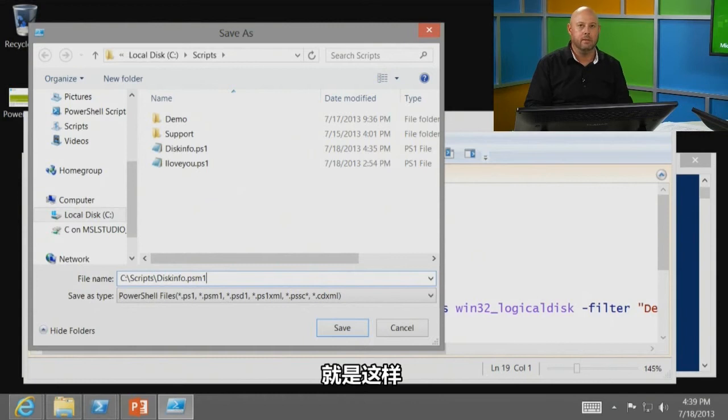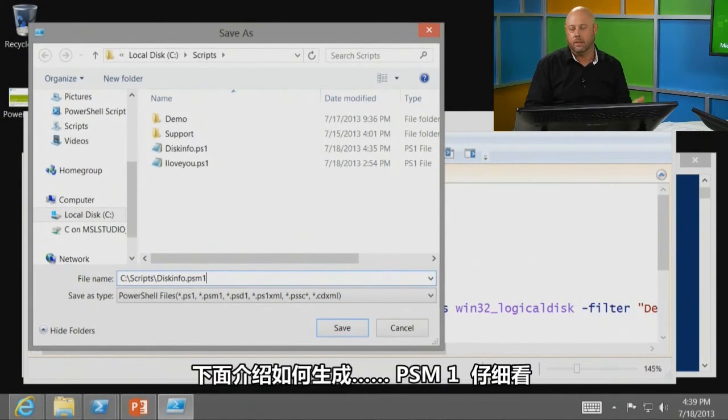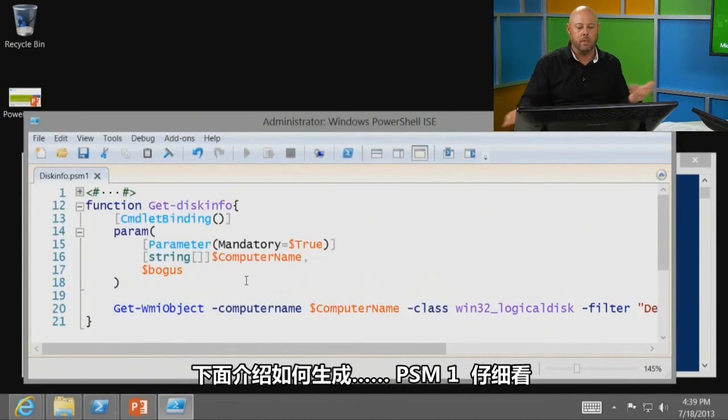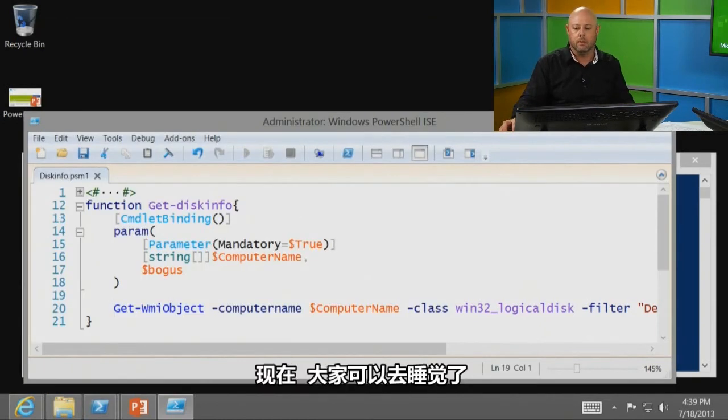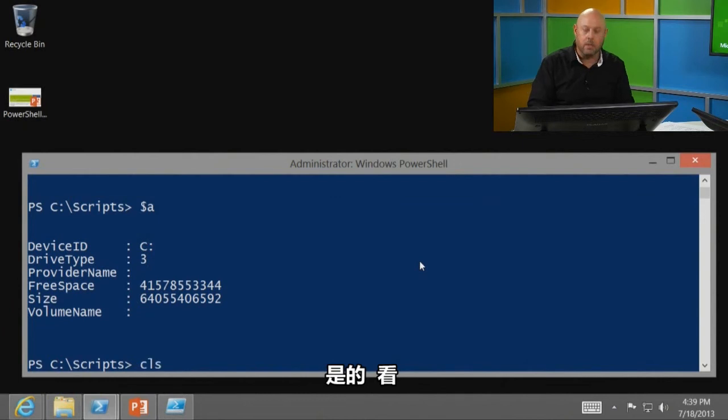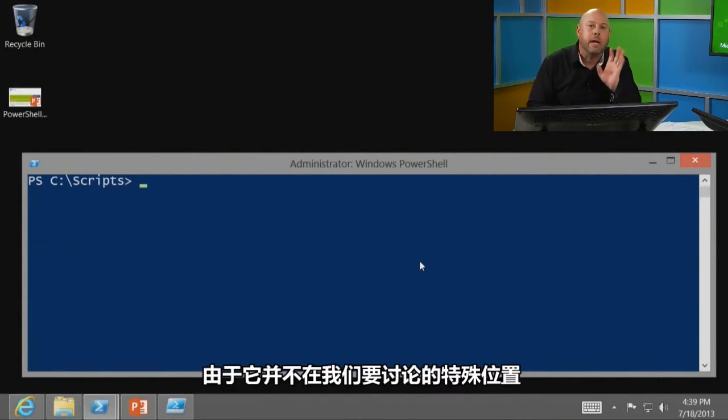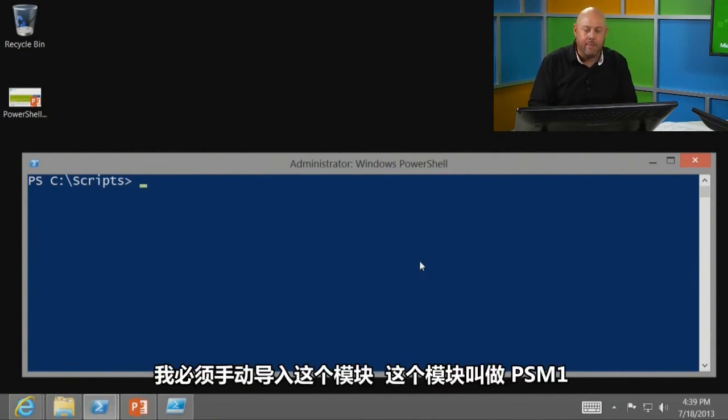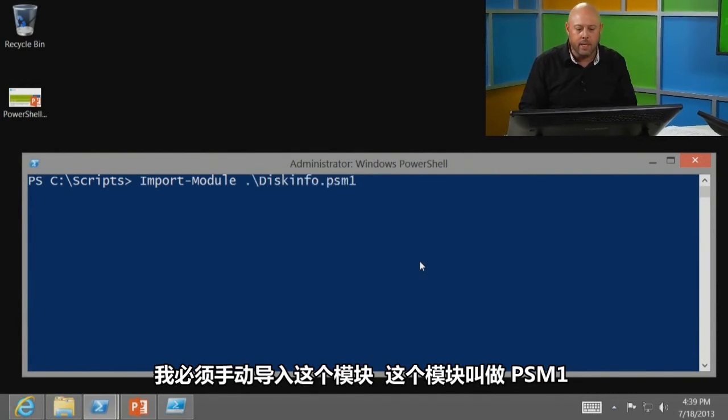That's it. That's how you make a module. PSM1. You can now go to sleep. Now look, because it's not in the special place that we're going to talk about, I'm going to have to manually import this module, and this module is called PSM1.